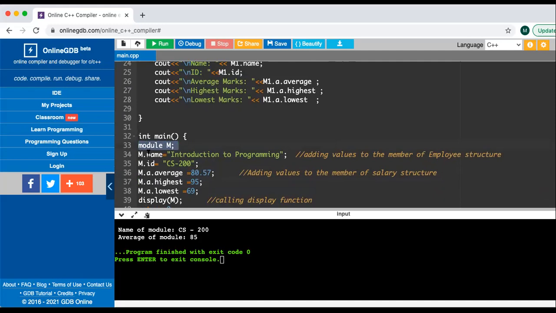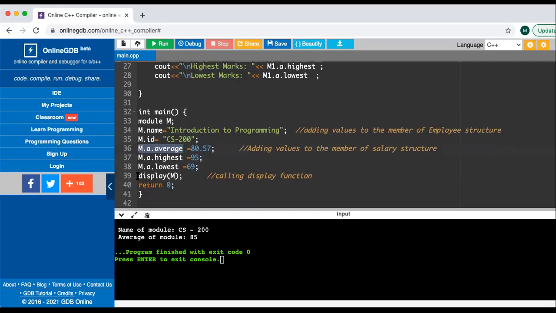I can then assign the values using the dot notation, by accessing the structure member of my main structure, which is module in this particular case. So m.a.average will assign the values of average to instance A of m1 of m, which I've actually described, and then I can display using the display function. Okay. So the display has actually been run in this particular case on m.